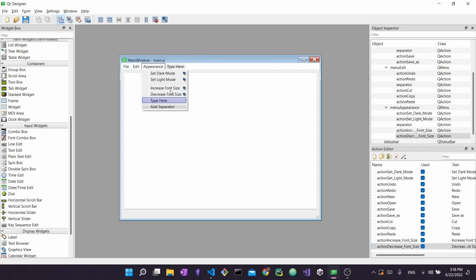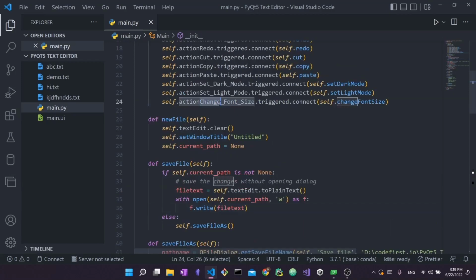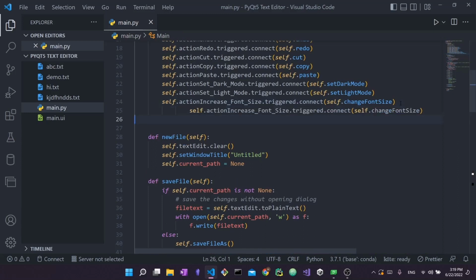Okay, so all I did here is very similar to the start of the video, where I just added two new actions to my menu. Now here in the code, I have to link these two new functions. So rather than action change font size, I'm going to say action increase font size. I'm going to copy this and then paste it, fix the indentation, and then here I'm going to say decrease font size.